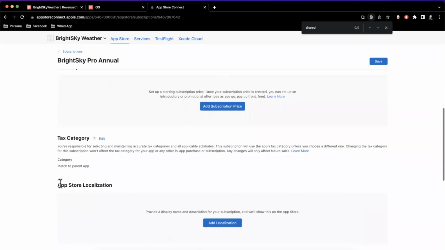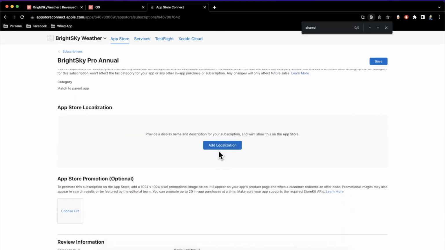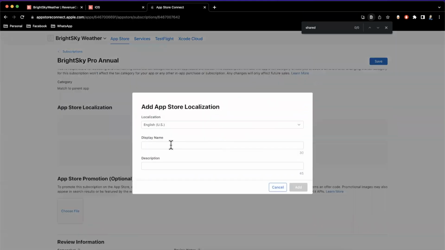Let's see what else we need to do. Tax category, we'll leave that as is. It's going to match the parent app. Localization, let's bring this in. We're going to say this is BrightSky yearly, or BrightSky Pro yearly, I should say. Let's capitalize everything as well. And the description will basically be the same. So unlock daily forecasts and more.